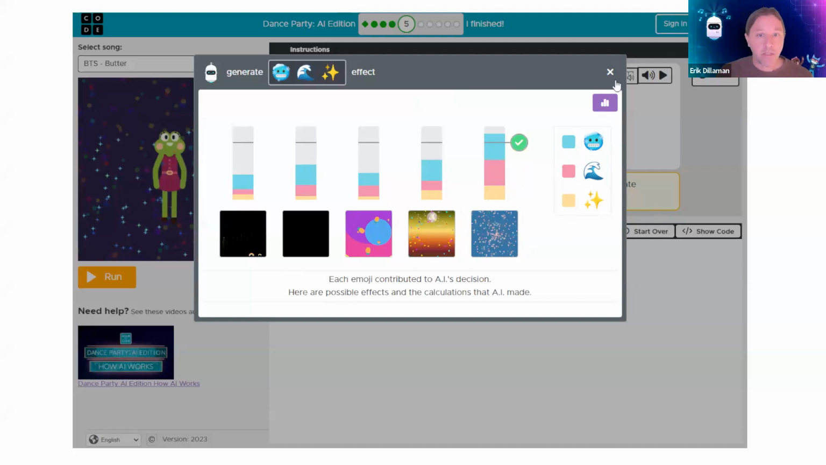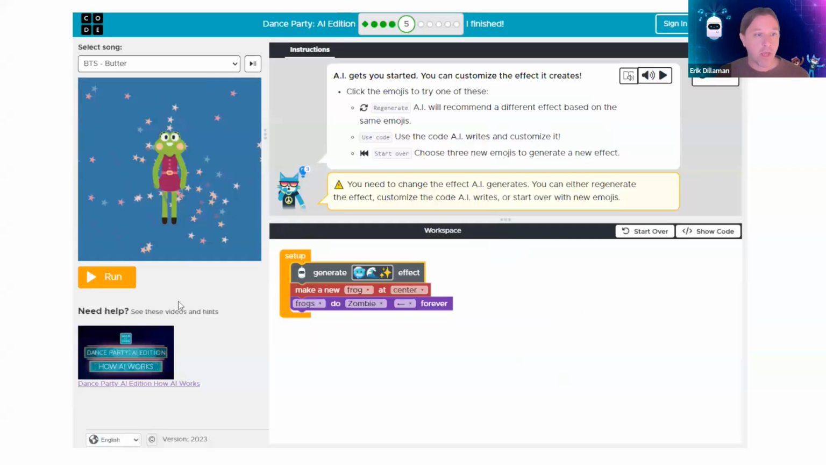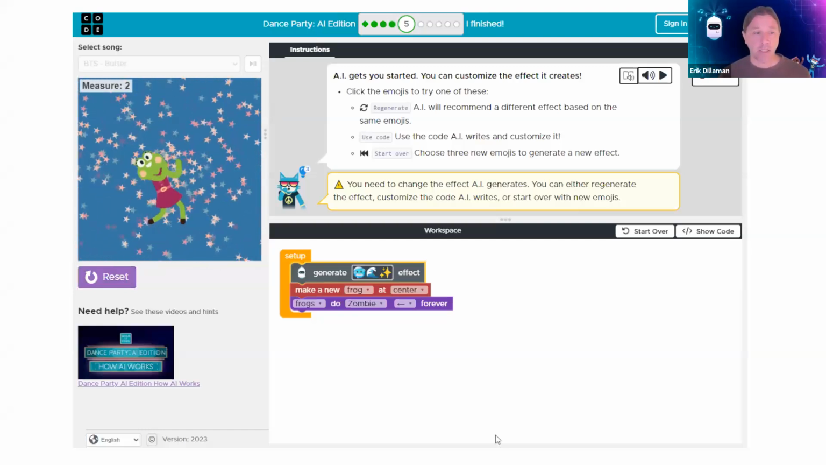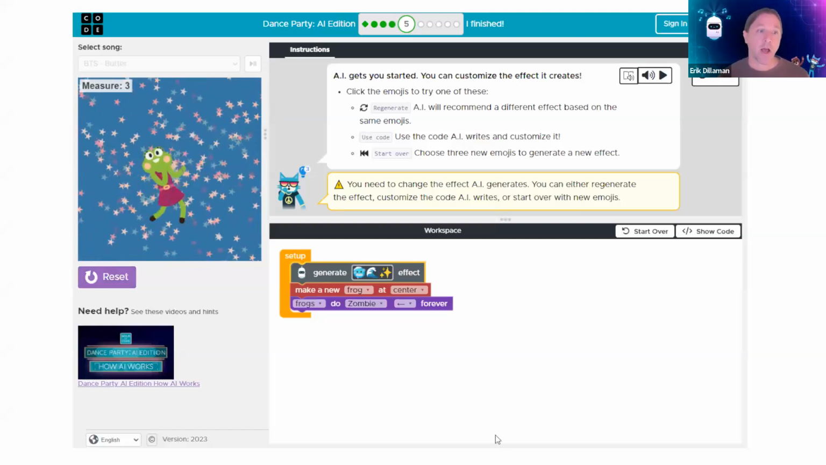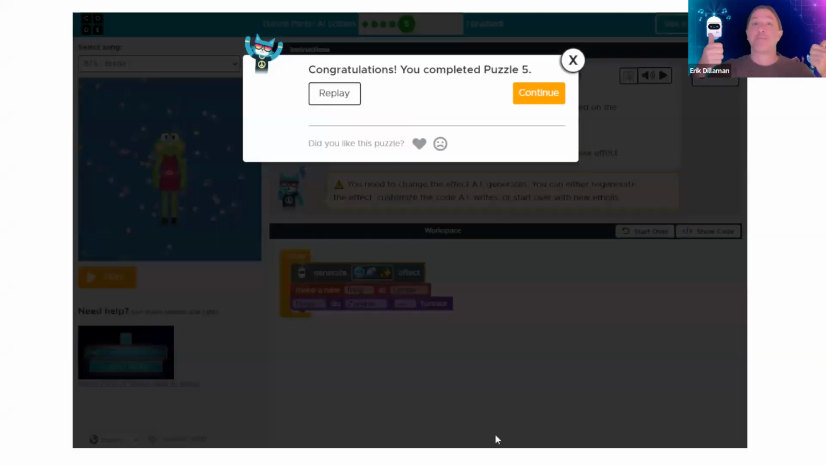So let's just go ahead and we will go back and we will say use effect right here. And now when we run it, it is smooth like butter. Those stars are popping, and we get the thumbs up to move on to the next level. So pretty fun.